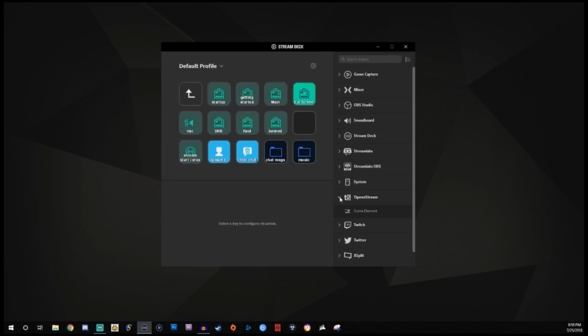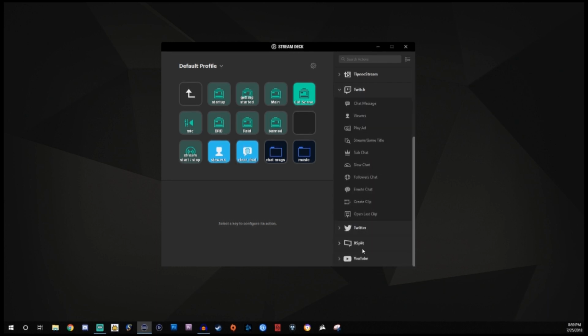And I don't use Tippy Stream, but you can use that if you do. Twitch definitely has quite more of an option for you guys. So obviously you have your chat messages, which is the same thing that Mixer has. You have your viewer count. You can change your stream game title. You could turn it to sub chat if you're affiliates, or if you do have subs, or if you're a partner, my bad. But you also could do the slow chat, follower chat, emotes. Everything's really self-explanatory for it.